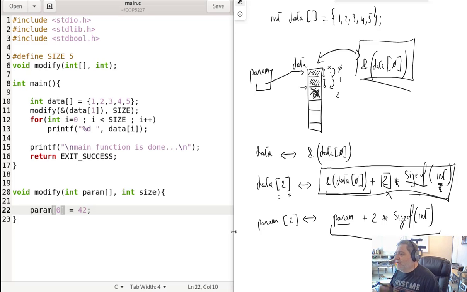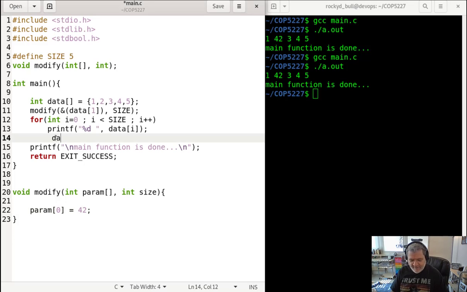What do we do when we want to actually read or write at a memory address? We dereference it, right? So when I write param index 2 equals 0, it's the same thing as writing star, param plus 2 times sizeof int, equal 0. But I need to dereference. So this is where you can tell there are subtle differences between when we use arrays and when we use pointers. Yes, the name of an array is a constant pointer. But first, it's a constant pointer. It cannot be modified. For example, I cannot write things such as data equals a new memory address here. Okay.